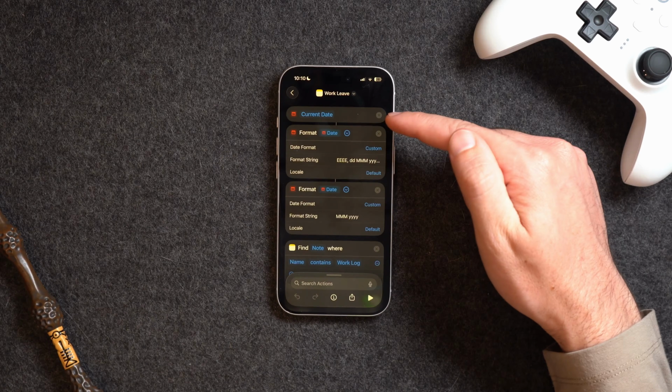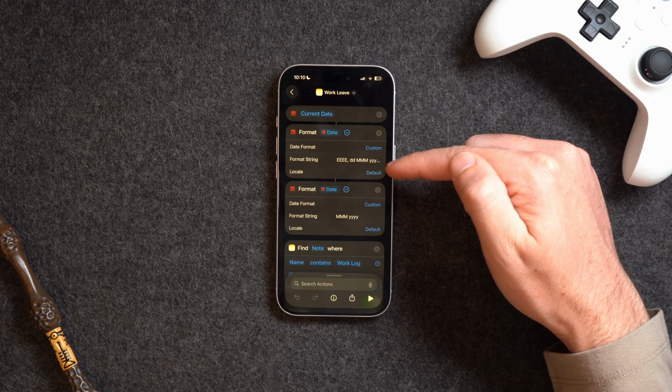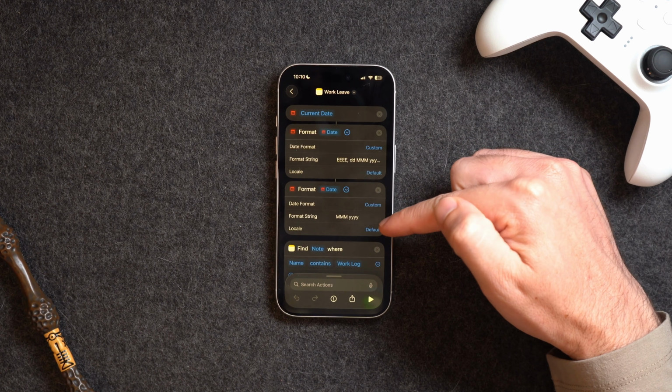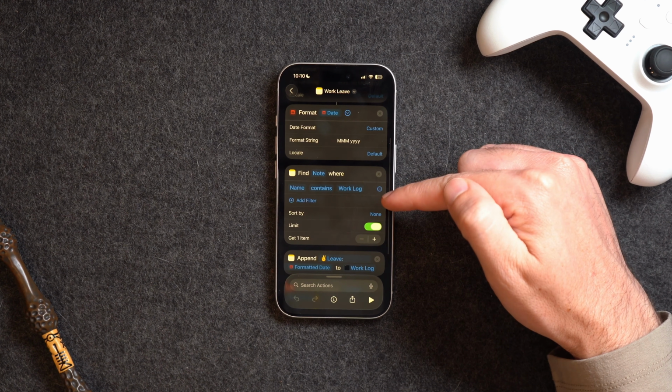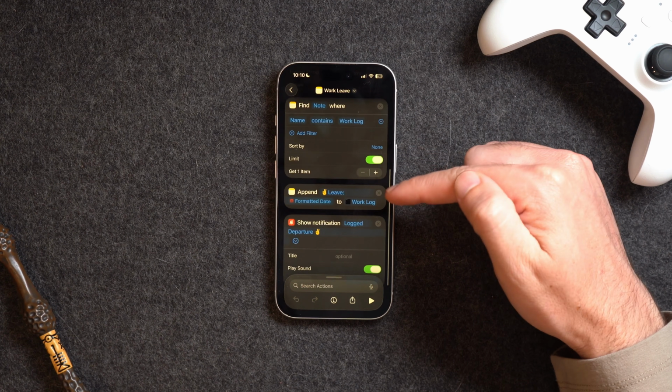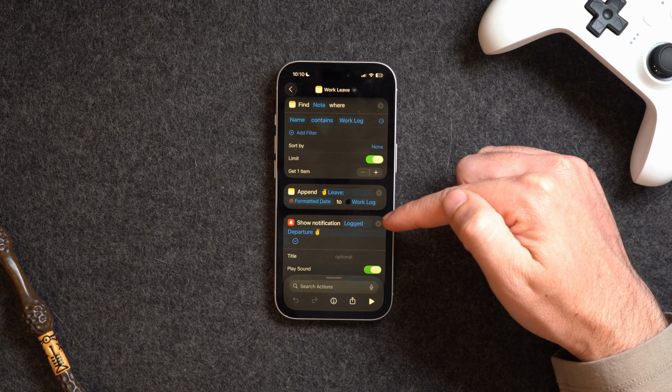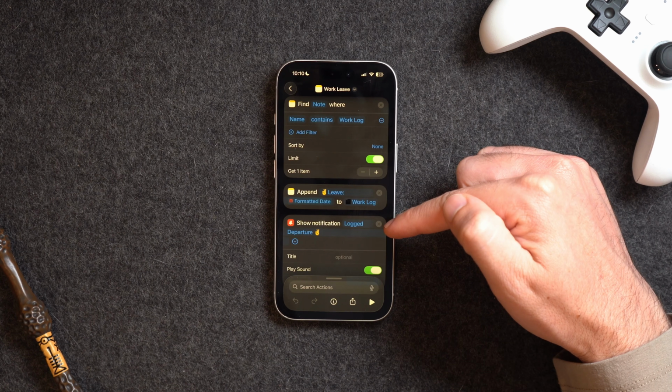Then to track when we leave, we'll need to create a new shortcut. It again gets the current date, formats the date twice with the same format strings as the previous one, finds the note called work log, then it will append a note that says leave with the formatted date, the one that gives us the day and time, to the work log note.